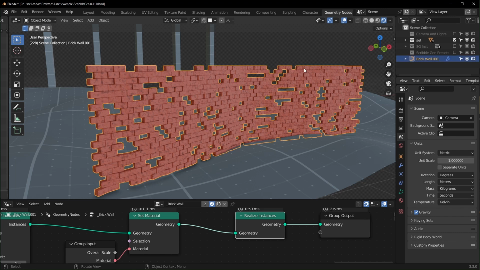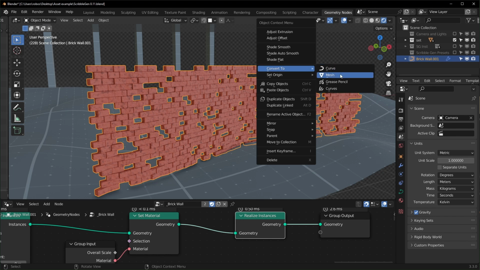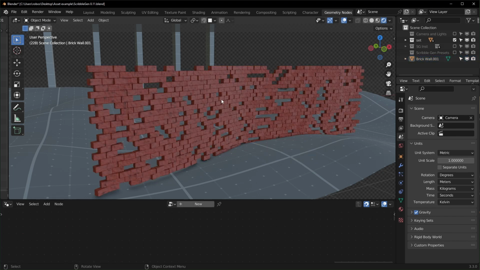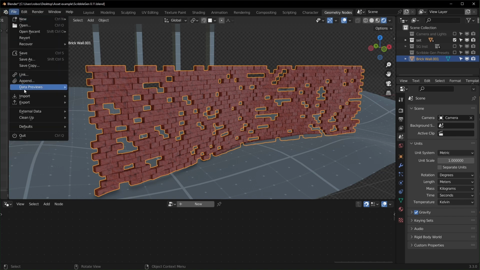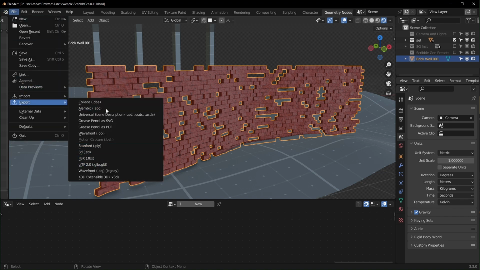So now we should be able to right click and convert to mesh, and it's still there. And now you can do whatever you want with it. You can go to File, Export, and export it as whatever you want if you're going to bring it into a game or something like that.